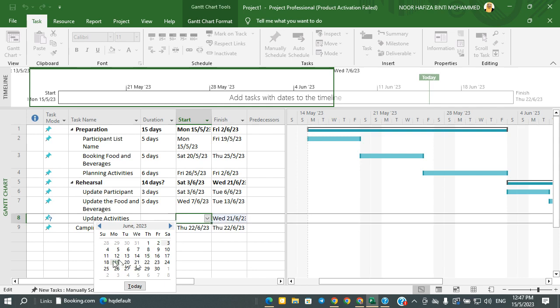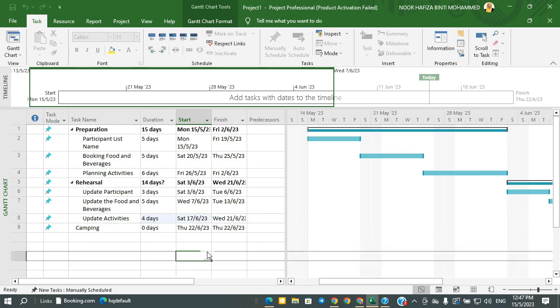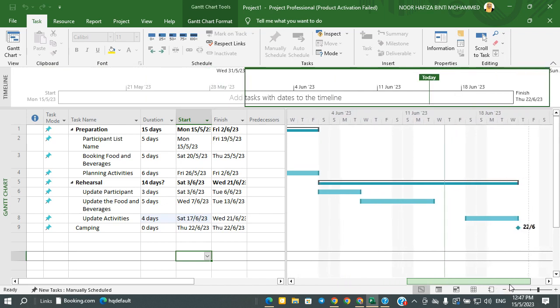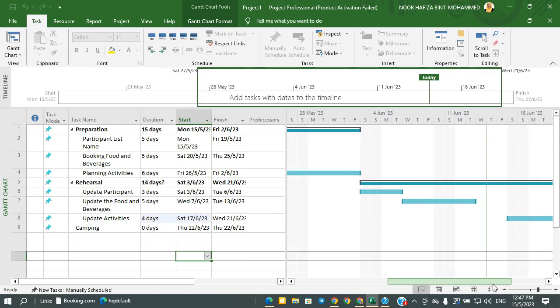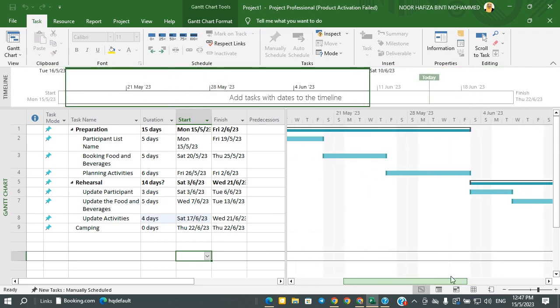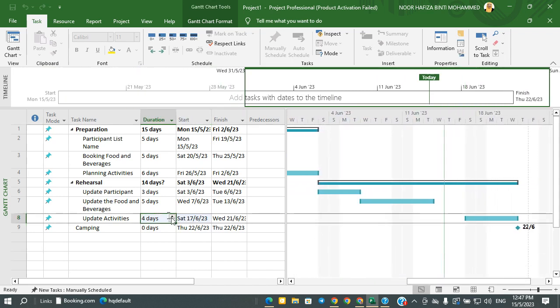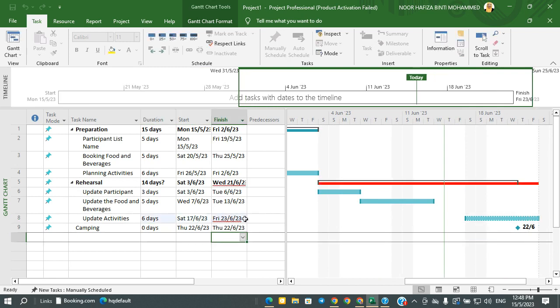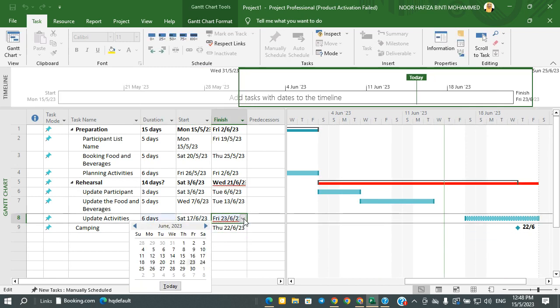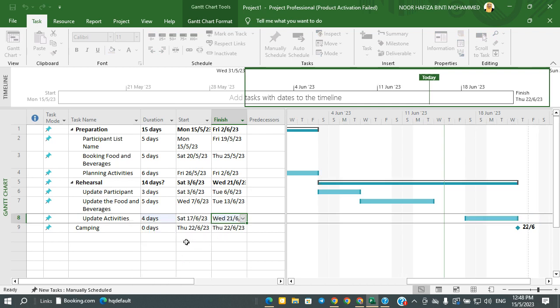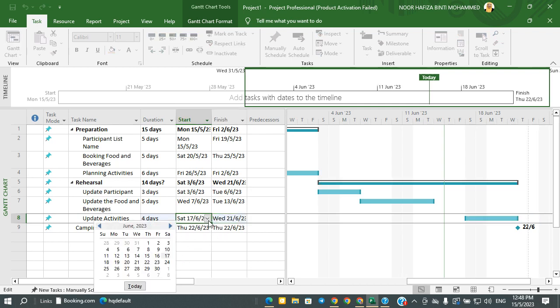1, 2, 3, 4, 5. Okay, so it calculated as 4 days. Okay, now we take a look at this one. I want this one to be completed on the 21st, and this one to be completed on the 15th.